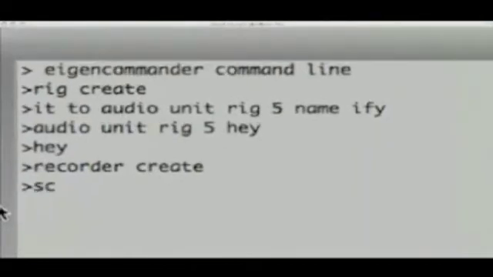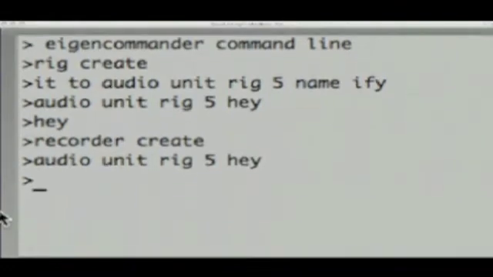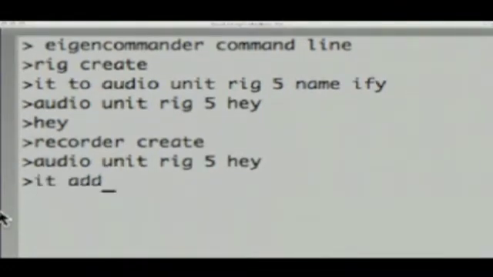And then we also need a scaler, as I mentioned before. So recorder create, we've done that. Now I need to add that to the audio unit rig 5 rig. You remember that the last thing created is called it. So I say audio unit rig 5 hey, and then I say it add. It is referring to that recorder I've just created, and add means I'm adding it to the rig. We look down here, check it's all okay. It is.